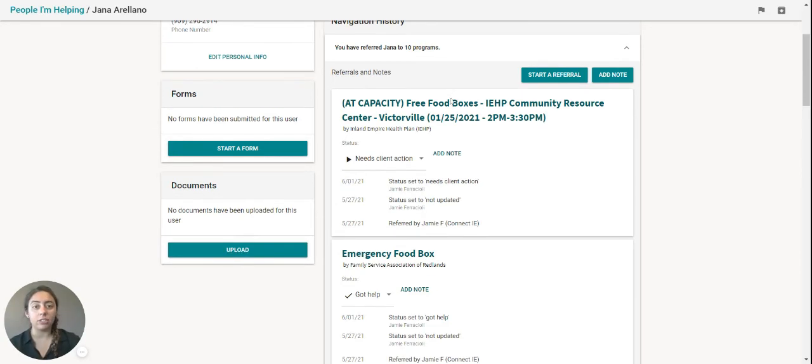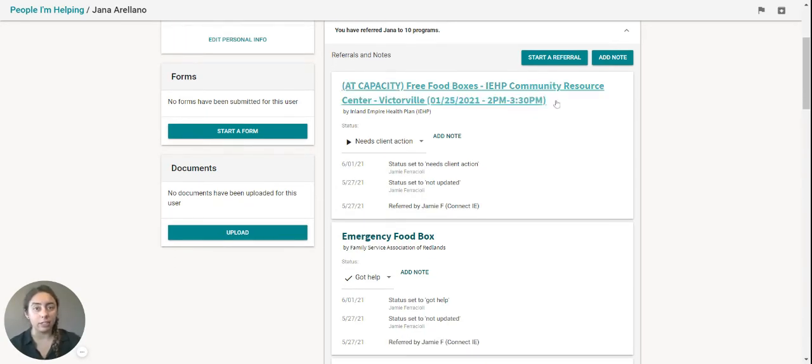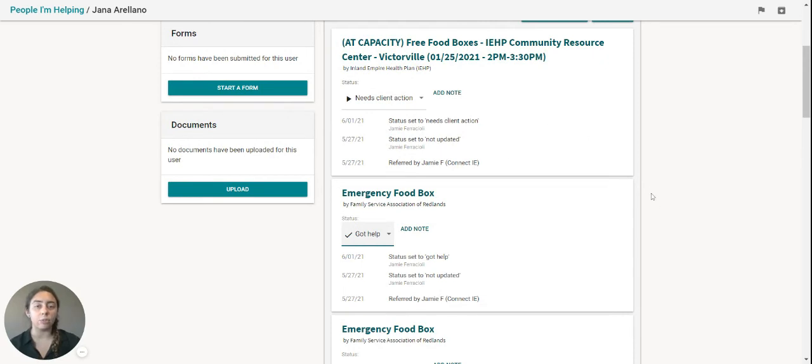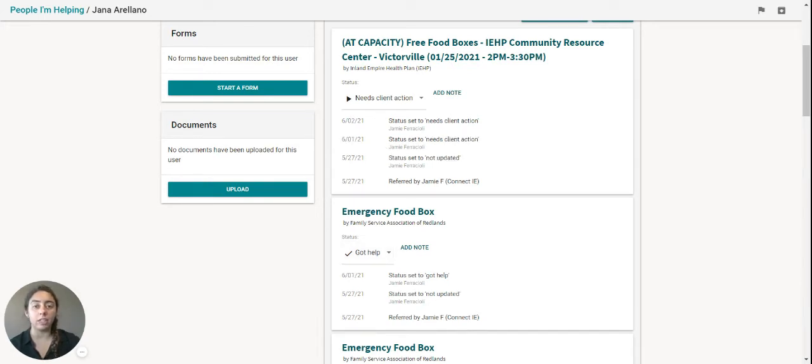The navigation history is where all your referrals live. So if we're looking at this referral history from a provider perspective, then this is a program that you referred your patient to, the date you referred them, any status that you set for it, or if they went in there and updated the status for themselves, then you would see all that information here.